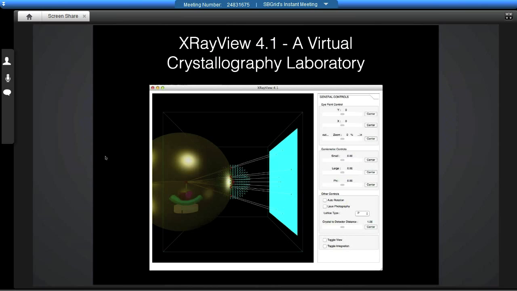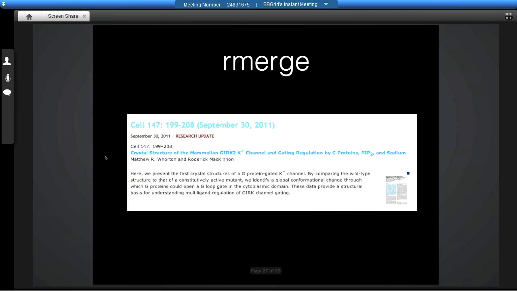And we also include some applications from developers, from research groups. For example, we have this application rMerge that was developed in Roderick MacKinnon's lab. And there is not really much reference for that aside from, I think, a Cell paper that was published in 2011. So if you want to use it, it's there, but you would have to go to this paper to really try to figure out how to use it and what exactly it can help you with.